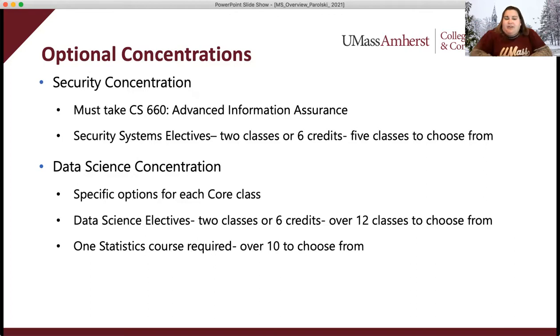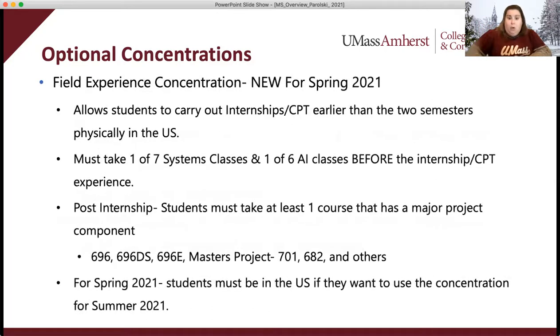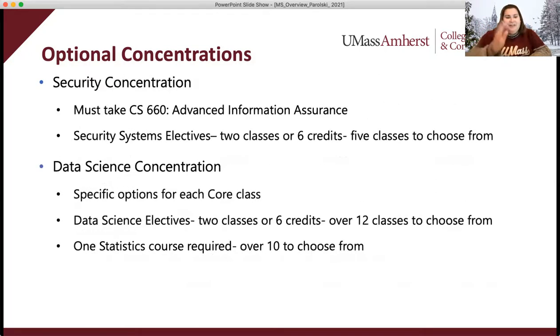So one of our concentrations is a security concentration. For this security concentration, again, all this is laid out on the MS website. Don't panic. You don't need to remember it now. But for the security concentration, you do have to take Computer Science 660, which is Advanced Information Assurance. You do have to take that class. Then you get to take 2 classes from this special menu of security systems electives. Great option. We also have a data science concentration.